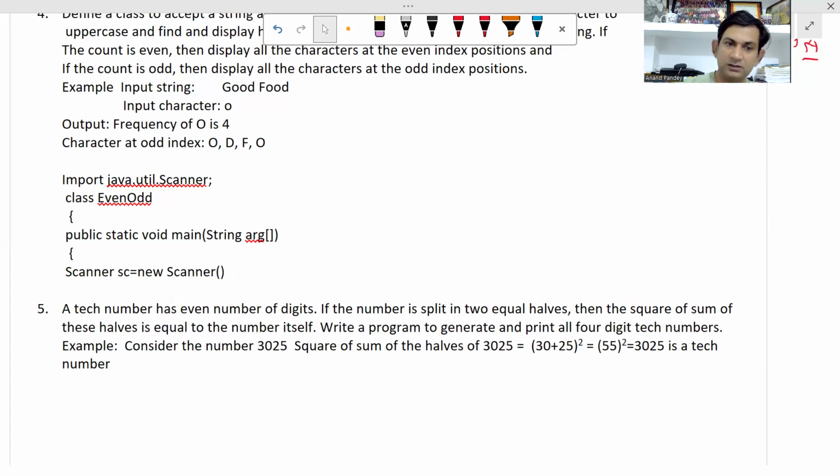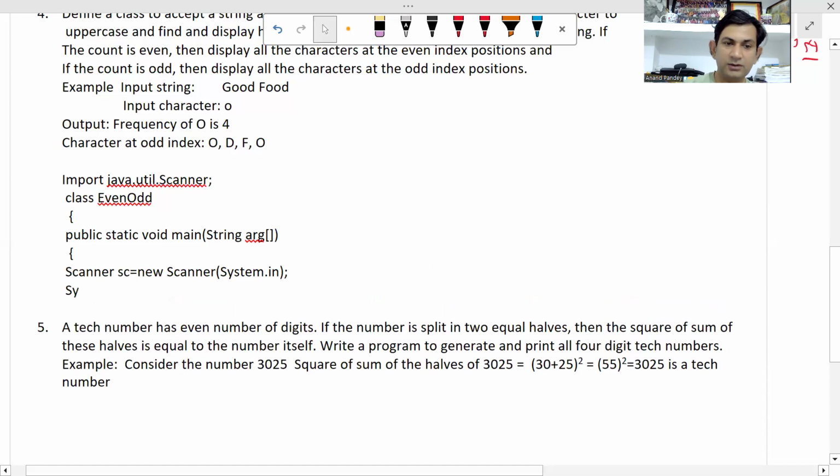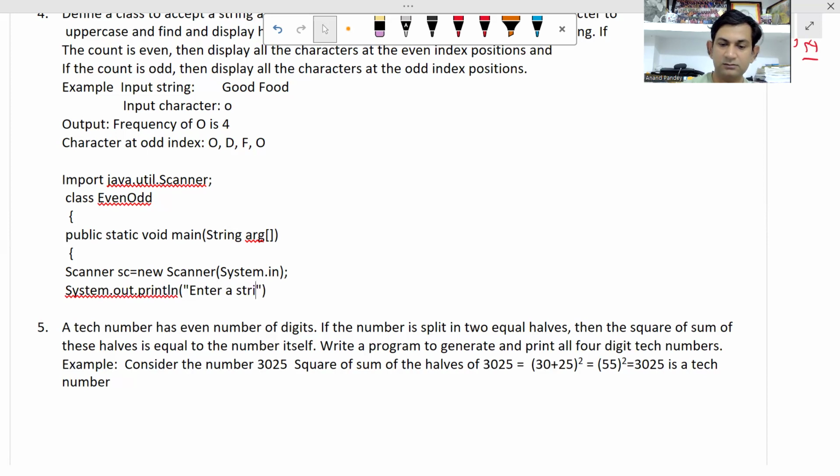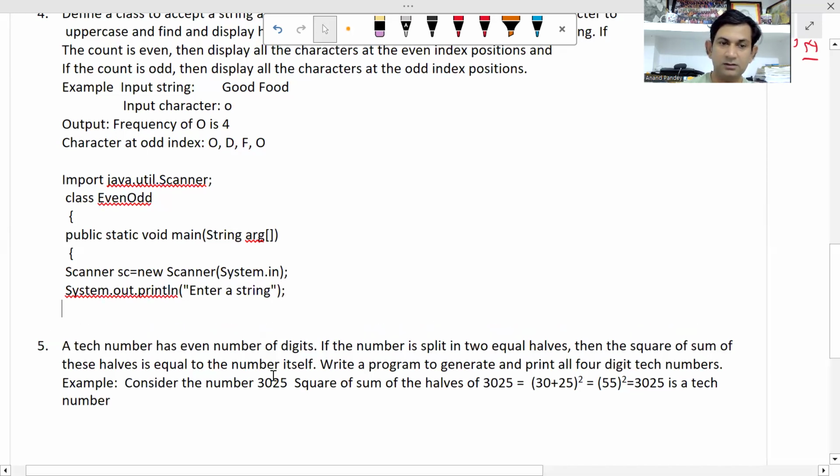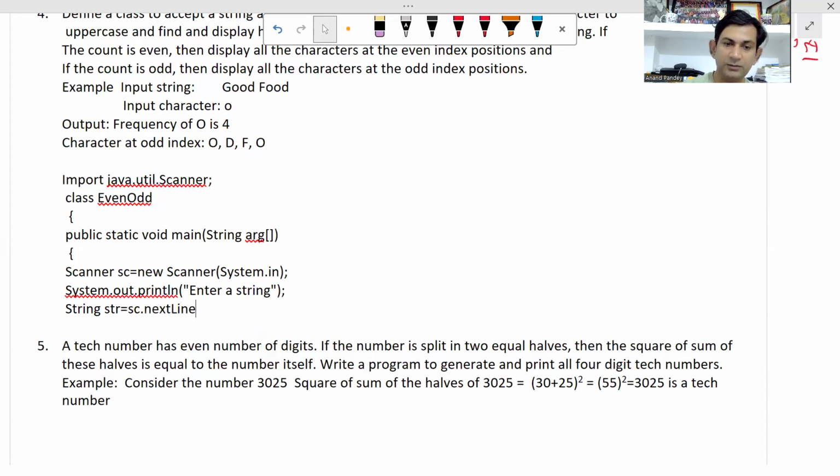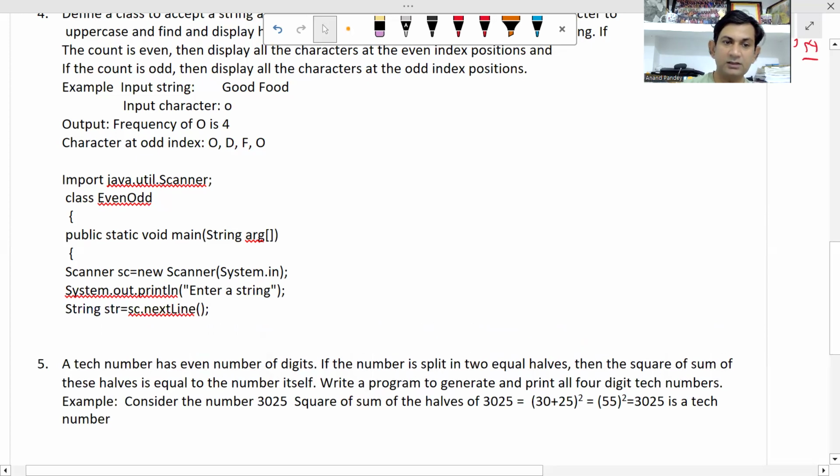Scanner, then System dot in. Now input two things. दो चीज input लेने तो System.out.println: Enter a string. Then String str equal to sc dot. For string input we use the nextLine function. So here I'm using the nextLine function. Okay, and then System.out.println.